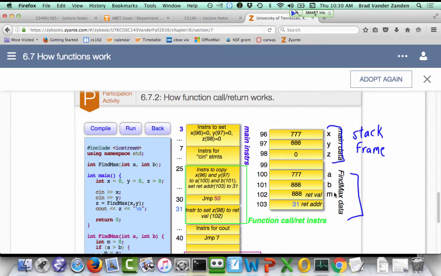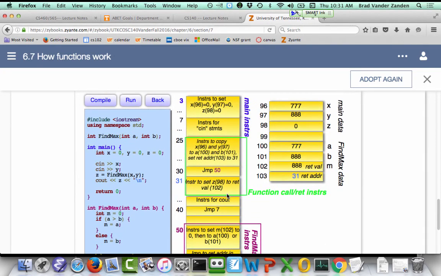Now, the stack frame is not allocated statically when it's compiled. It's allocated only when the function is entered. So this is showing the state when we're actually in find max and executing it. Okay? Now, there's also an area of your program where the code is kept, and it uses assembly language instructions. So over here is our assembly language instructions. At location 3 in memory, where the program was placed, there are 3 assembly language instructions to set x, y, and z to 0. And you can see that in fact they were allocated at memory locations 96, 97, and 98.